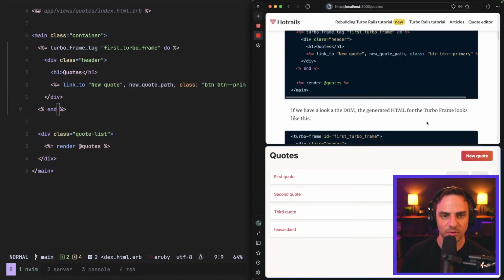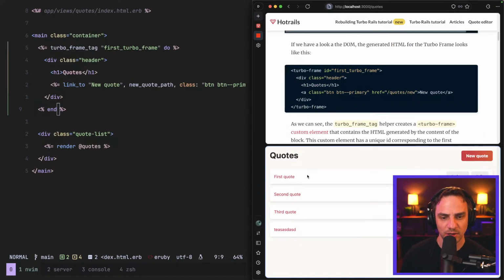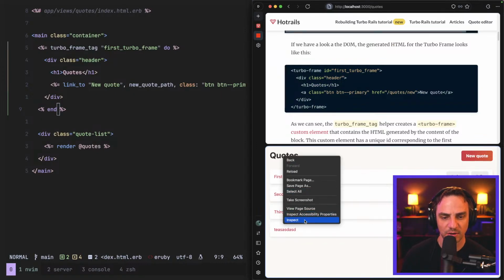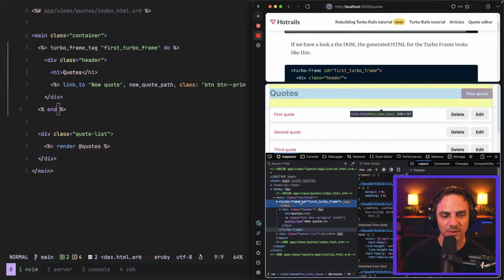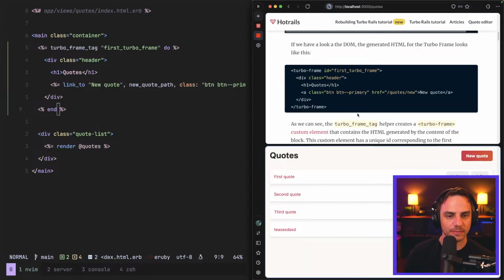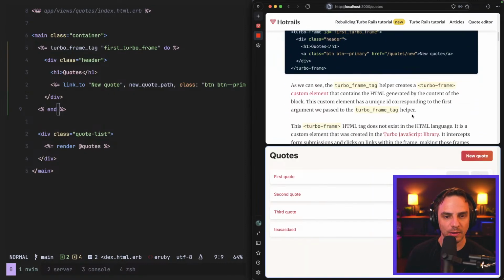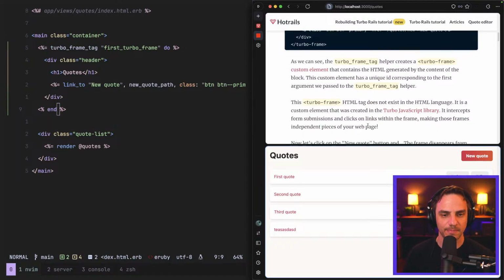We updated that. What are turbo frames? Here's our first frame. Okay, so we wanted to inspect this. Let's look at our header. Let's inspect it. We're going to see a turbo frame tag, right? See that right there? Okay. So that's a custom element, the HTML generated by the content of this block. This element has a unique ID corresponding to the first argument we pass to the turbo frame tag helper.